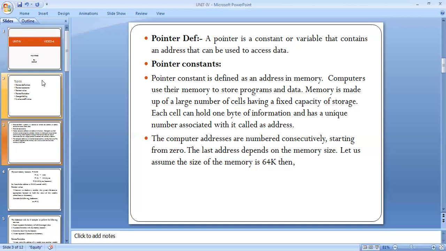A pointer constant is defined as an address in memory. Constant means memory addresses cannot be changed in memory locations once the value is declared. Once the value is declared, the memory address will be allocated, but the memory address can't be changed. Computers use their memories to store programs and data.